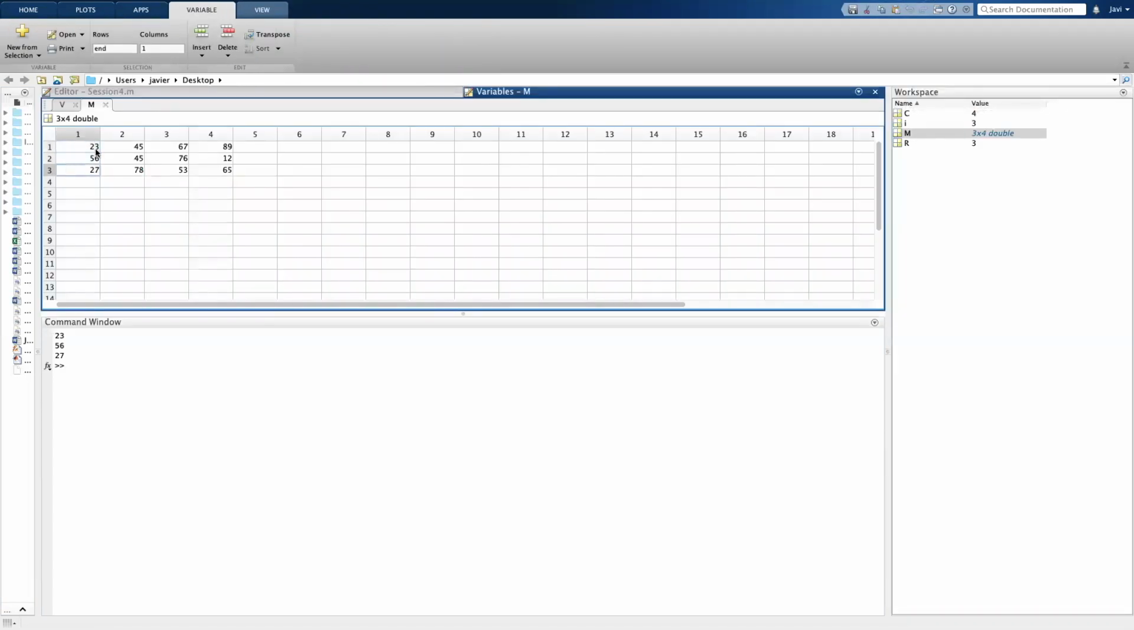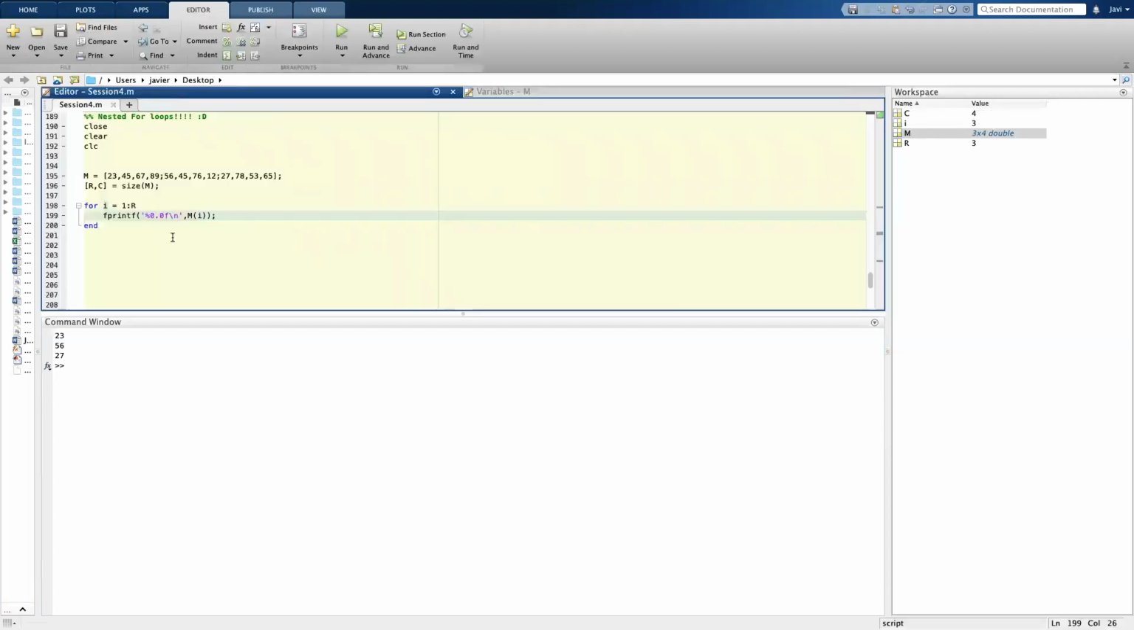Because when we give a matrix only one index, it counts like this: 1, 2, 3, 4, 5, 6, 7, 8, 9, and so on. So we need to give it both the row index and the column index. Let's define another for loop inside of this for loop.